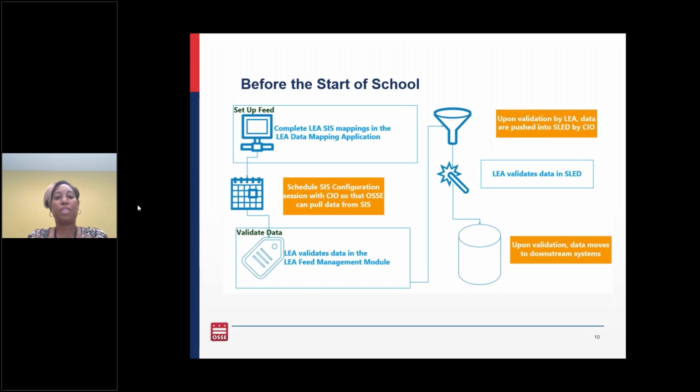Now this will lead us to the LEA feed management module. Although this module is used year-round, at the beginning of the school year you will use it to validate your data prior to OSSE, quote-unquote, switching your system off for the new school year. And OSSE requires the LEAs to confirm that the data are displaying accurately. We are actually offering the last training on this module tomorrow morning, and you can register for it on the OSSE training website, the Quickbase application site. The training is going to be recorded, and that recording will also be available in that module if you are unable to make that training.